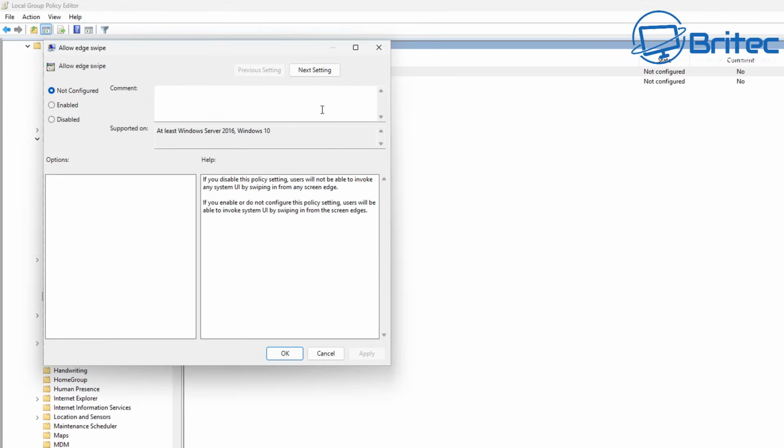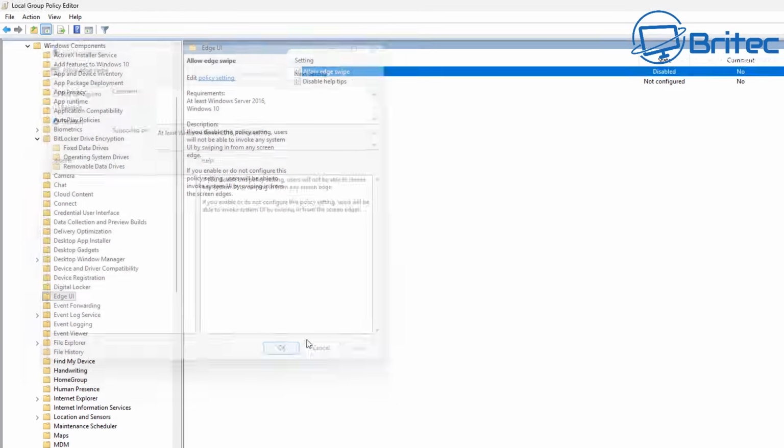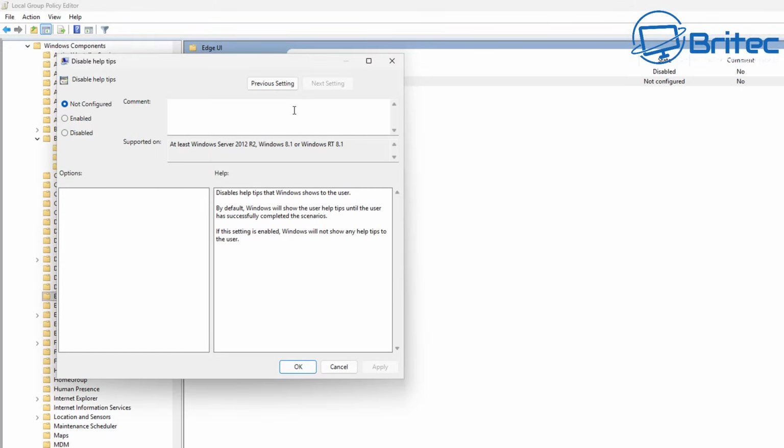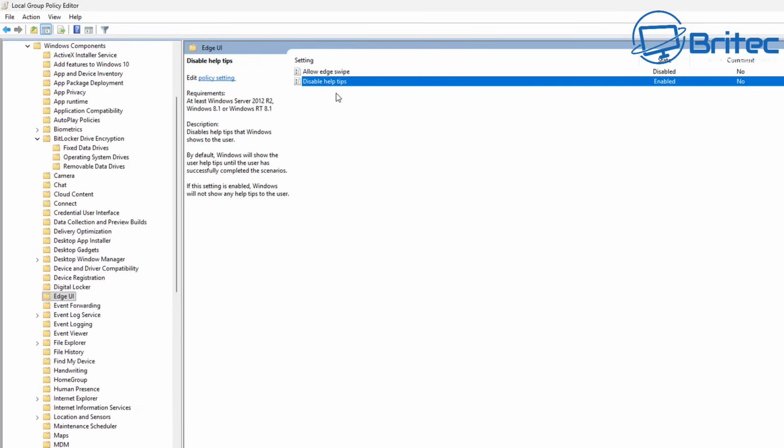And next we've got Edge UI. And again, this is to allow the edge swipe. If you don't want to use that, then you could turn it off by clicking disabled. And we're going to do that right there, and disable the help tips as well. I'm pretty sure no one needs help tips popping up. And it's just another setting that we can turn off right here. And that should now be done.